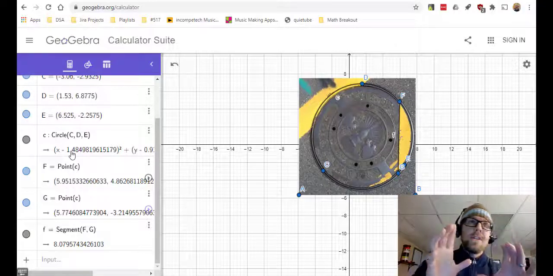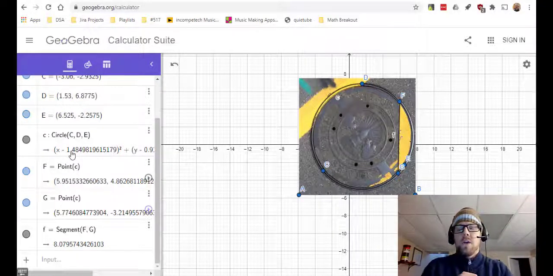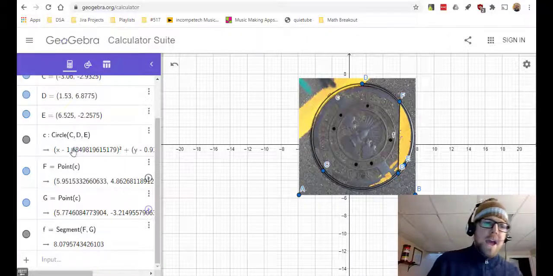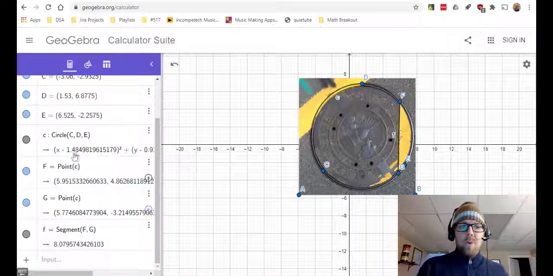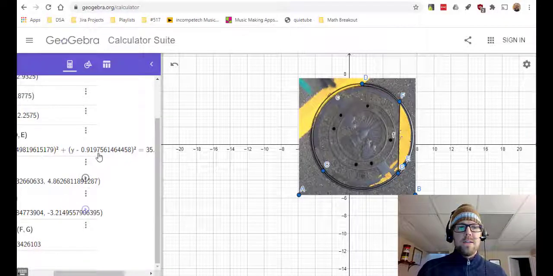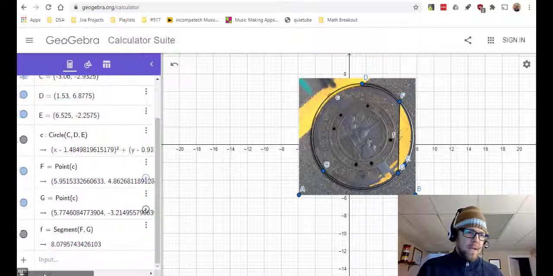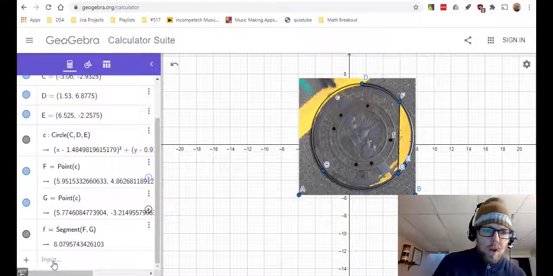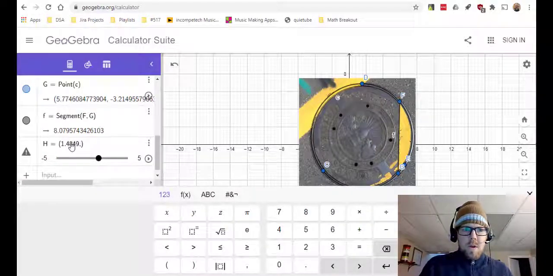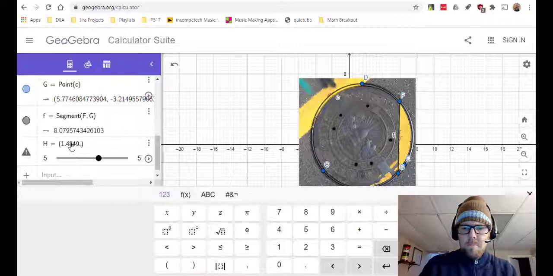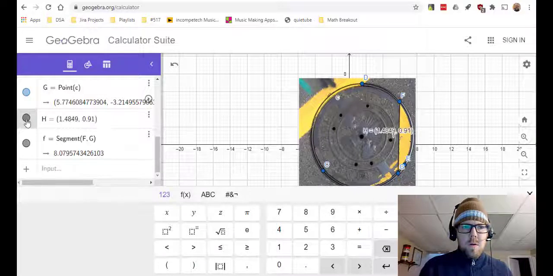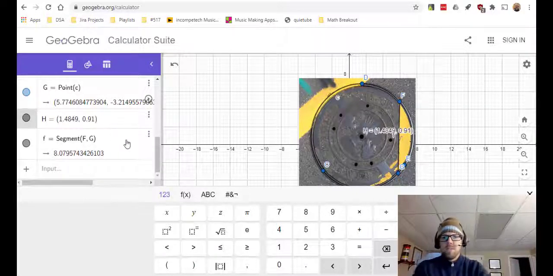If we're going to look at a rotation, of course, we're going to need a center of rotation. So it's going to be really nice if we can get the center of that circle that we drew, which appears to be at, give or take, 1.484 and 0.9197. So if we were to plot that point down here and call it point, what's the next one? H. And you've got to turn that on. So there's our center point of that circle.